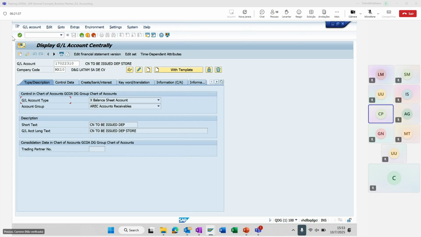You are in transaction FS00. F at the start, S00. Good. For all of your transactions, you can copy the code directly. Okay. Just in display mode. So we do not create a GL account in SAP. Okay. Perfect. Let's enter now. Good. Okay. All of you are in the transaction code.